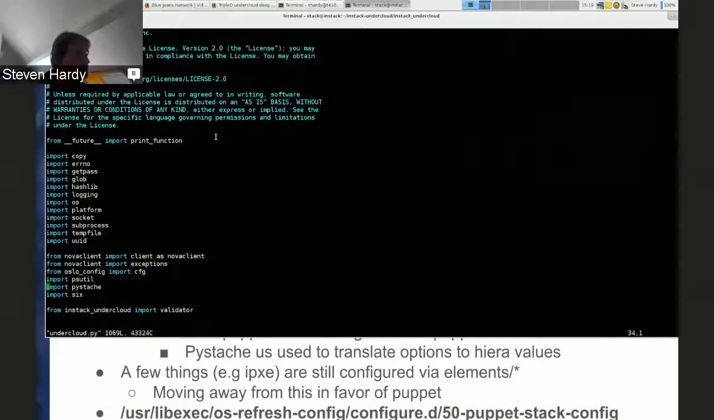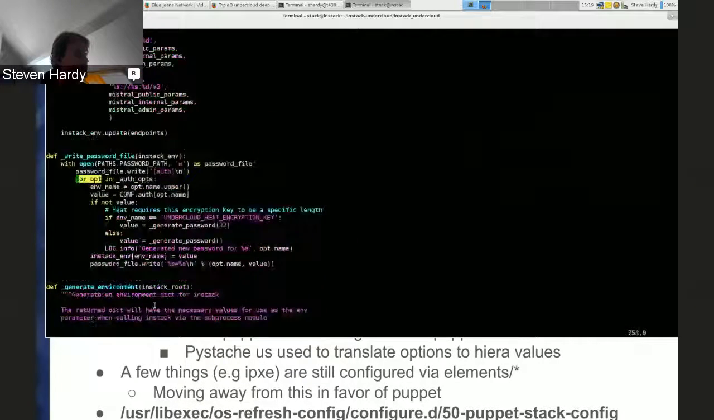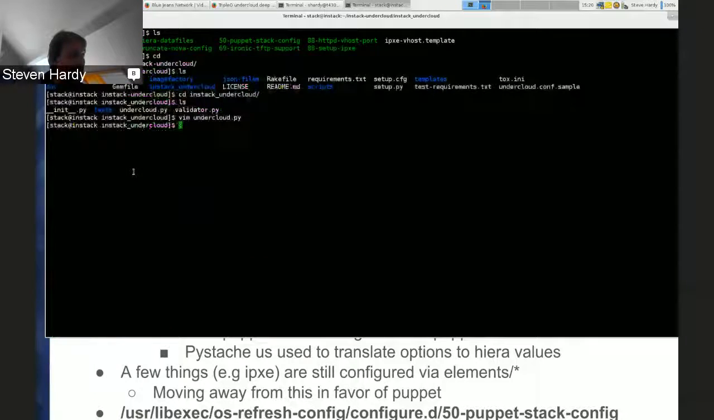And so you can see in here, there's a bunch of different options. So network gateway is an example, or Undercloud service certificate. Basically down here, we have this transformation that happens to all of the options: they basically get switched into environment variables, which ultimately get consumed as part of the PyStash context. And that really means that they get translated into a Hiera data file. So we can have a look at an example of that.